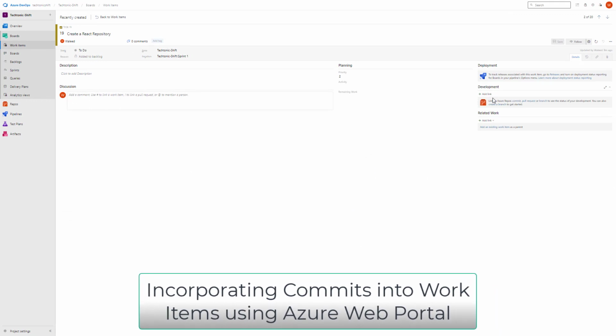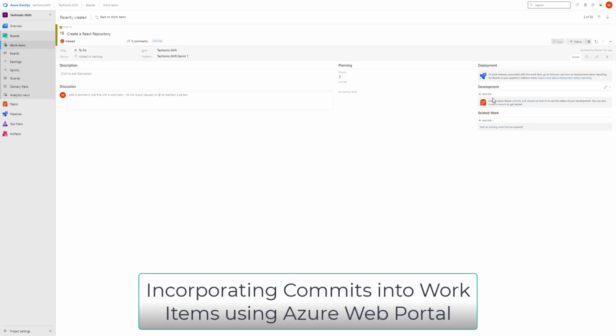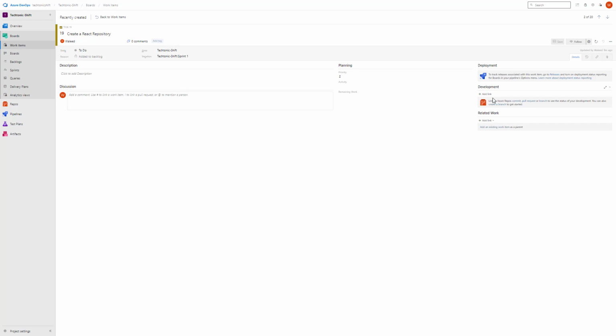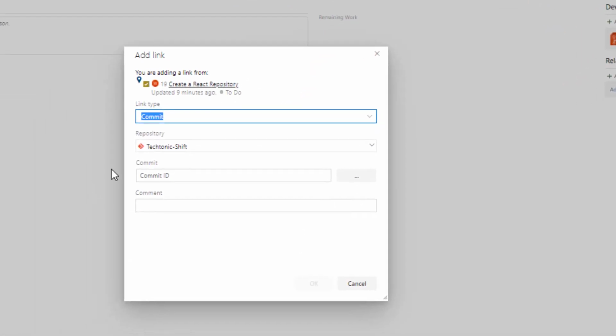Moving on to the next step, I will demonstrate how you can add a commit to a work item using the Azure Web Portal. To begin, navigate to the work item page and locate the development section on the right hand side. Click on the Add Link button within this section. A pop-up window will appear. In this window, select commit as the link type.